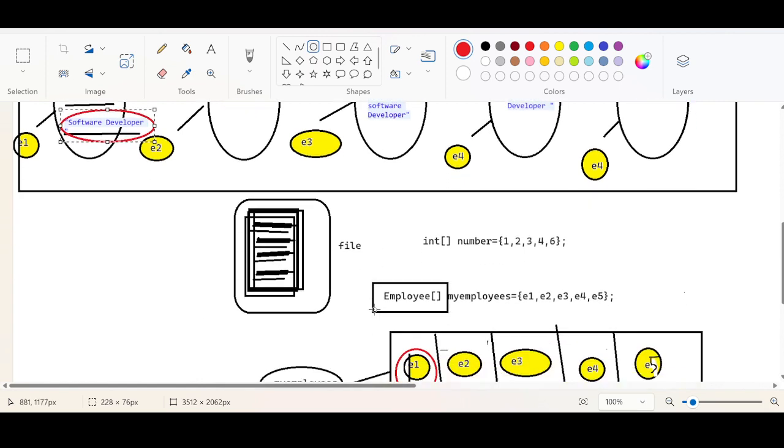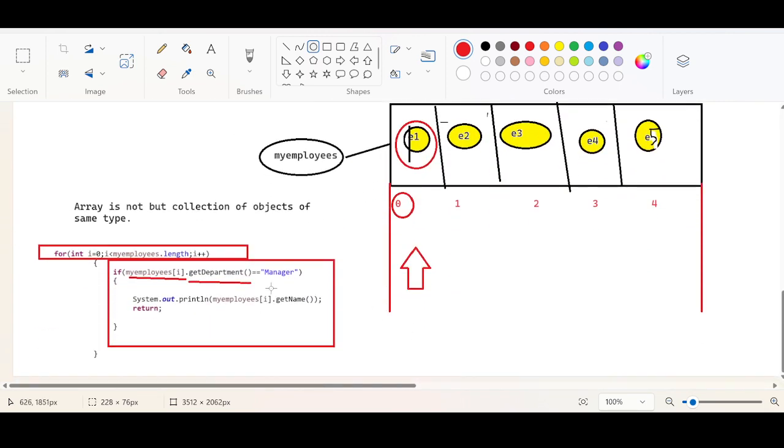Now this software developer will be compared with manager. Is it matching? Not matching. So this if block will be skipped, and the second iteration will follow. What is the index? Index is 1.